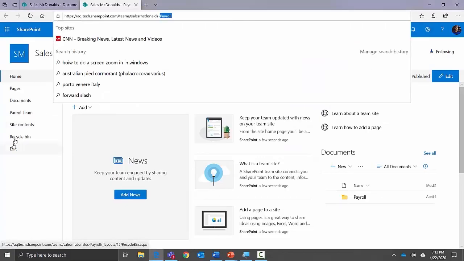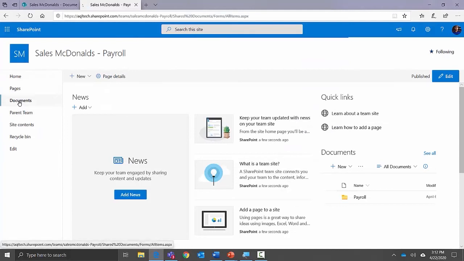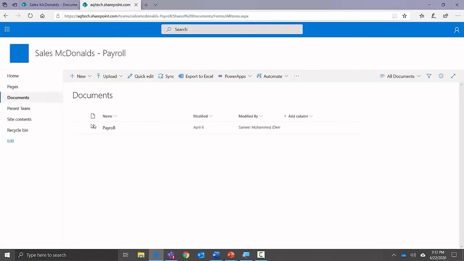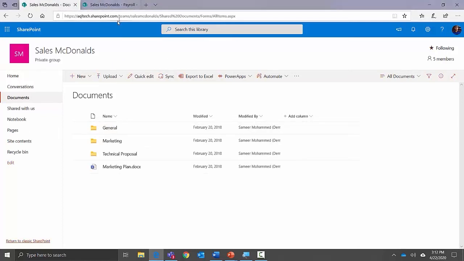Also, if you go in Documents here, then the only folder that you see is Payroll. That's all you see. You don't see the folders for the other standard channels. But this is the SharePoint site collection for the team itself. And if I go in demo over here, then I can see the different standard channels.